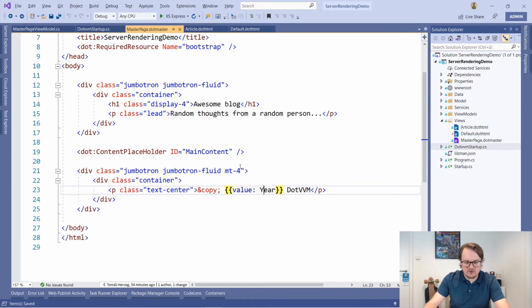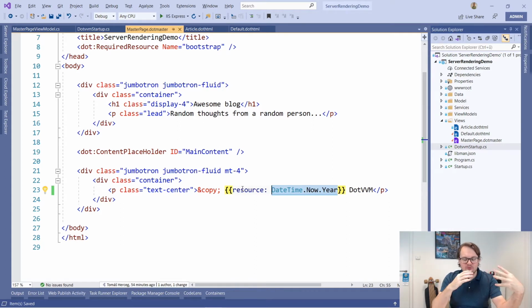And here in the resource binding, I can say datetime.now.year. And it will work. This is not a part of the view model. If you would use value binding, then DotVVM would need to know how to translate datetime.now.year. And probably it doesn't know how to translate it, because if you want to use it in the knockout.js, DotVVM needs to take this expression and translate it to JavaScript.